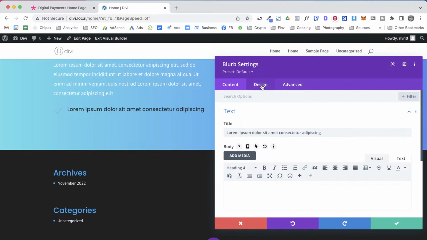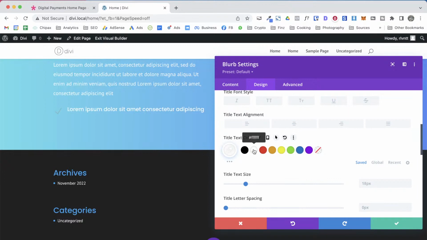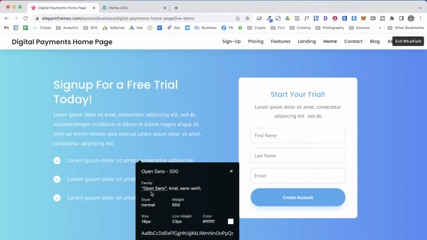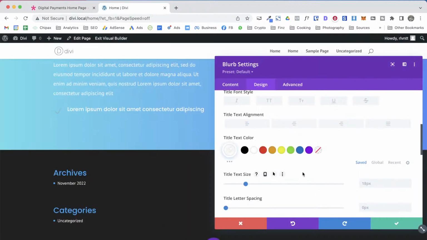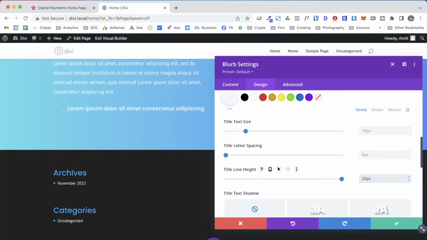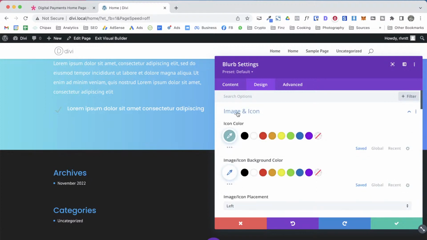So this is a white title. Let's see the size of the font, which is 18. 18 seems right. The line height is set to 23 pixels. Okay, much better. Now let's fix that icon.